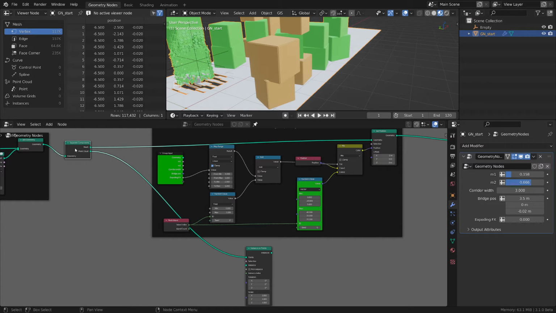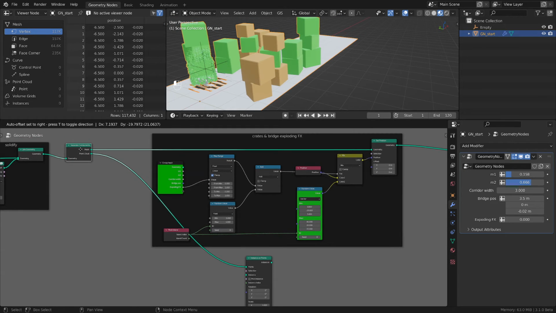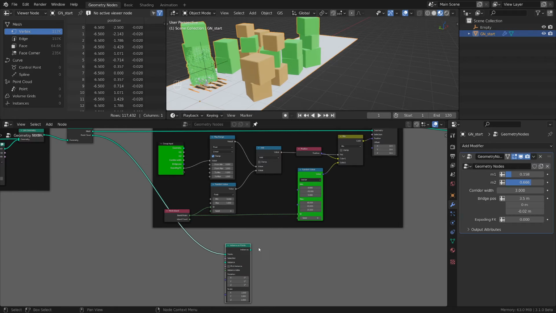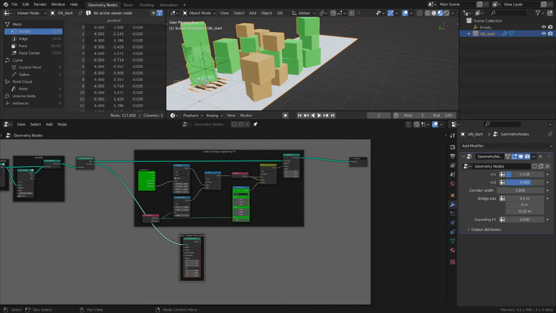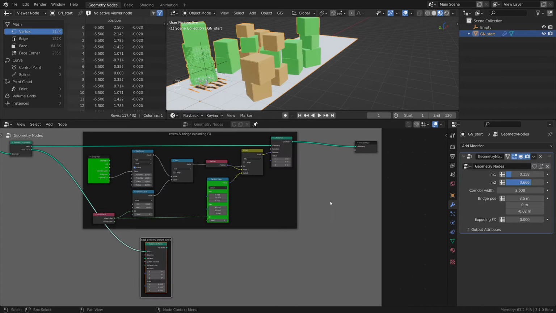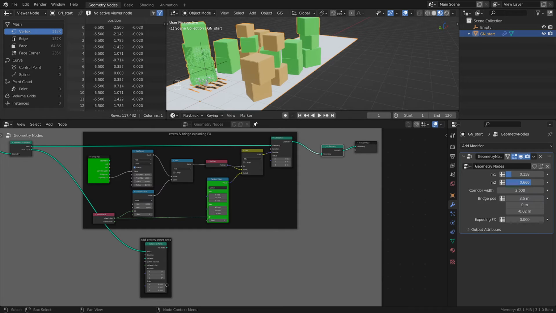I can do Control H on this one, so we get rid of the unused sockets. Let me also put a frame on this one and call this Add Crates Inner Orbs, so we will know what this part of the geometry nodes does. Of course, what we also need to do is mix everything. So let's do another Join Geometry here and mix this output here.